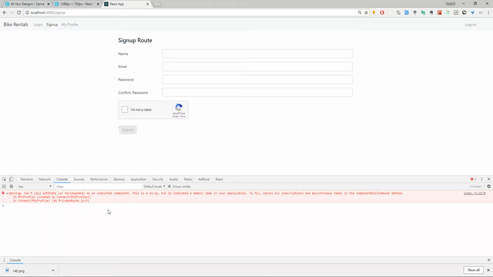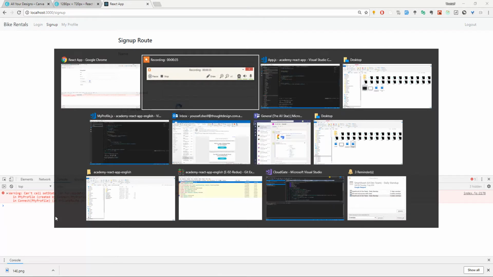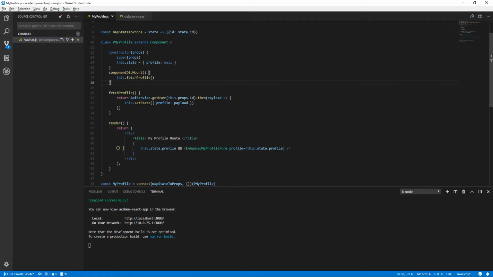Okay, so here it appears. It says that we can't call setState on an unmounted component. So why does this happen? This happened because of one reason.